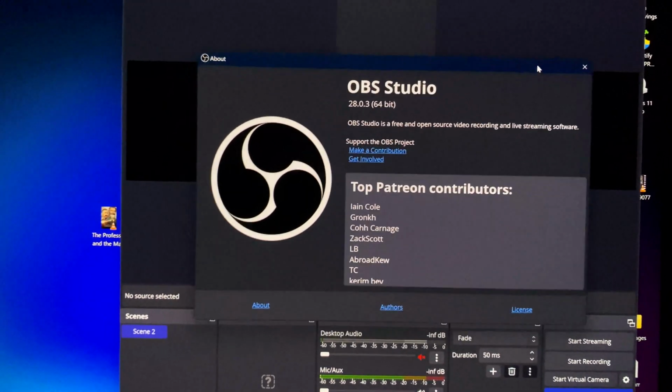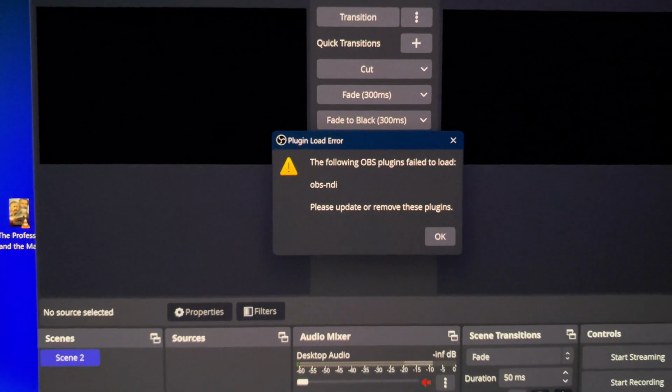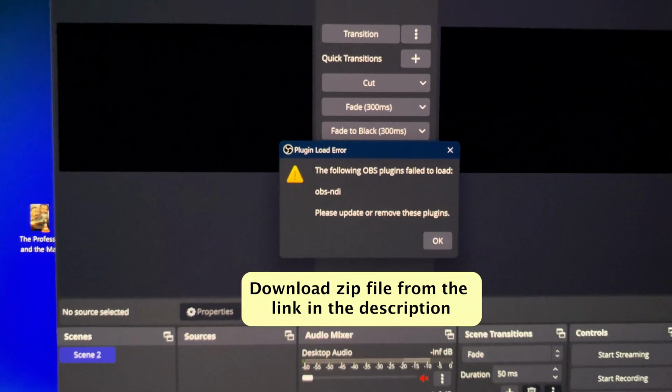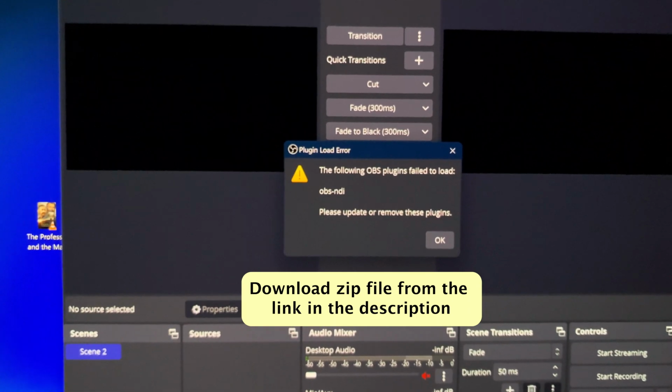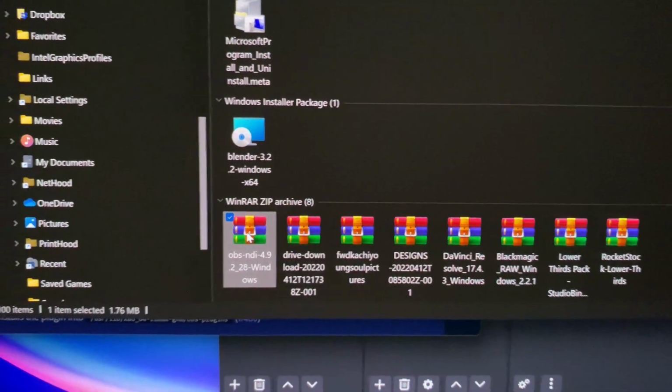Hey guys, if you updated OBS recently and your NDI input option is missing, here's what you want to do. I have a link in the description. Download the zip file from the link. Once downloaded, unzip it.